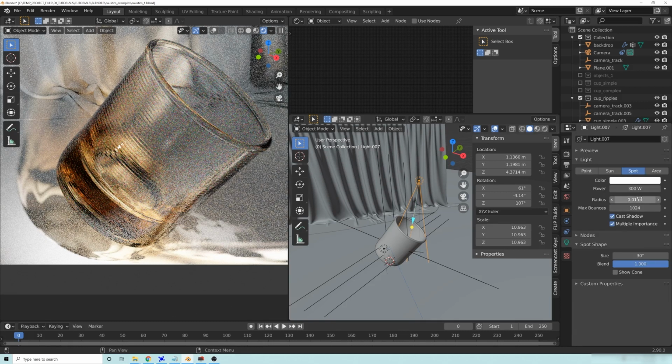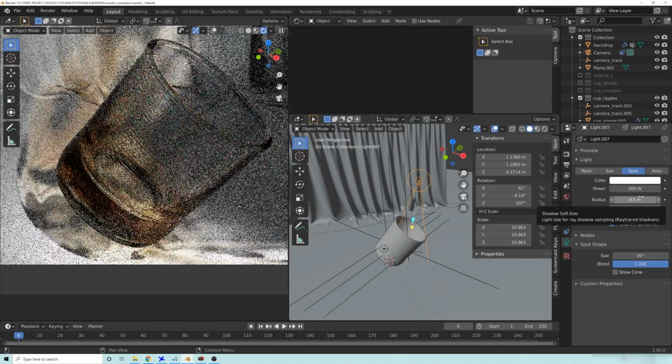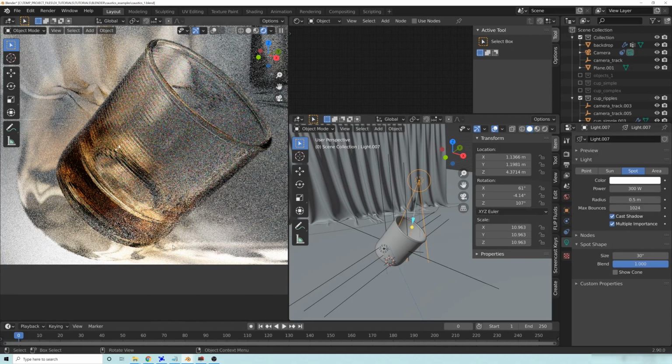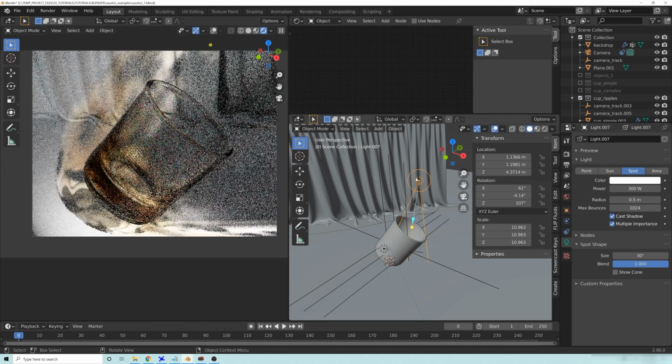You can see here the radius is a 0.01. If I set this at, let's say, a 0.5 or something like that, it's going to change the sharpness of all of these other caustics that are being created from this lamp right here.